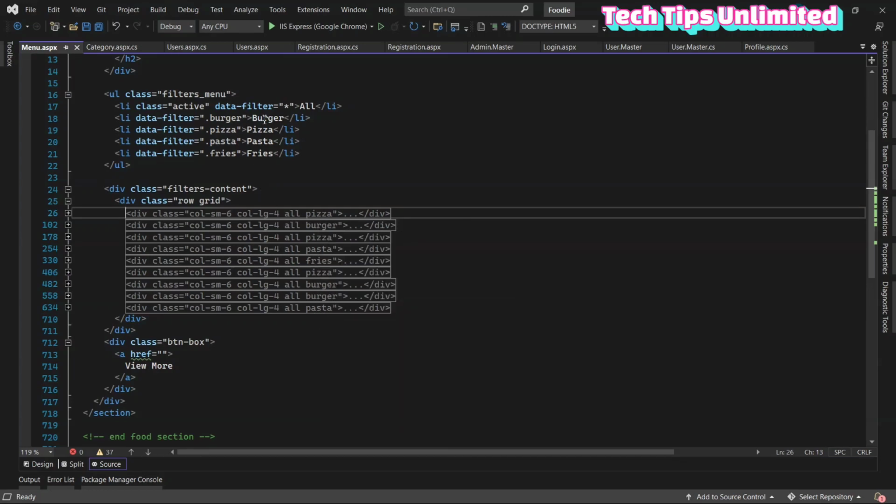Suppose I am clicking the burger category. So here it has the data filter with the class burger. It's going to find the same name here in the class. So for burger here, one, two, three, there are three with the burger class. It's going to filter it out, and we're going to display that manually. So this is how it works.